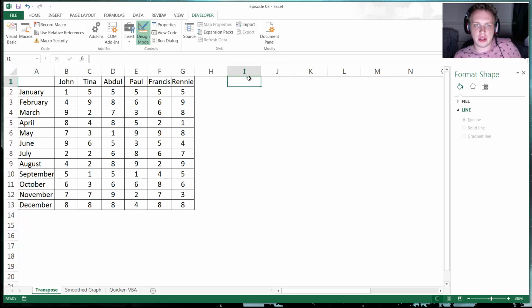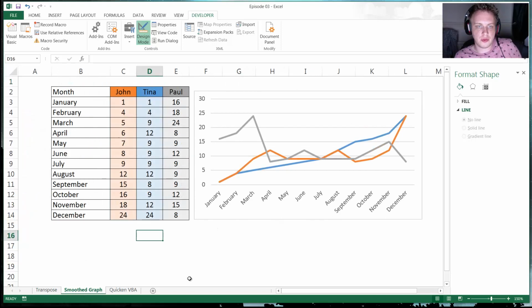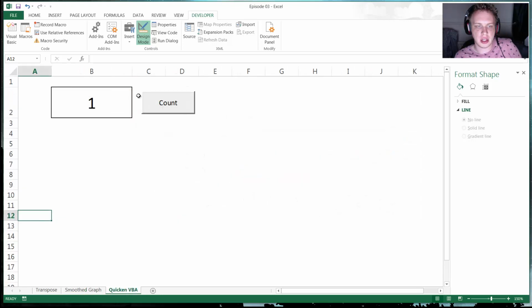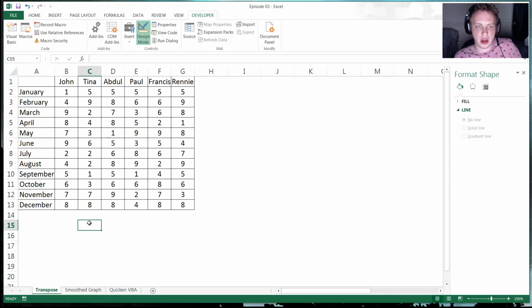This week we've got three, in my mind, really good hacks, but obviously I would say that. We've got the Transpose hack, which lets you transfer things from horizontal to vertical or vice versa. We've then got a smoothed line hack, which lets you quickly create much smoother lines on your graphs. We've then got some quicken VBA code, or our super hack, which will allow you to greatly increase the speed of any Visual Basic you have in your Excel. So let's get started with our first hack of the week.